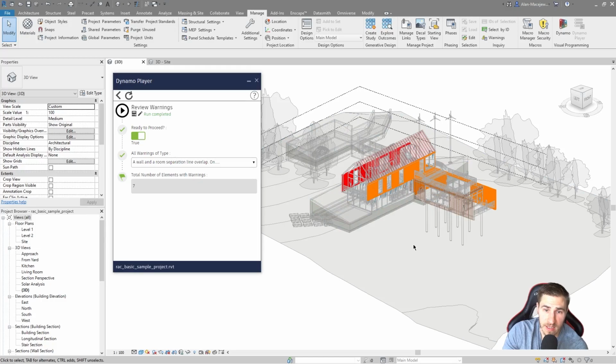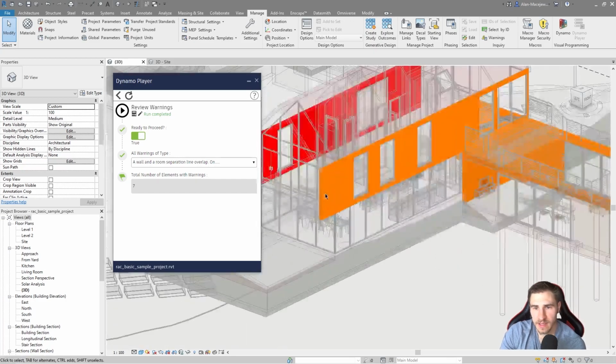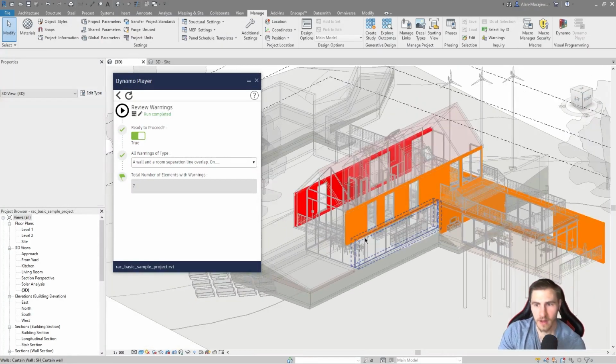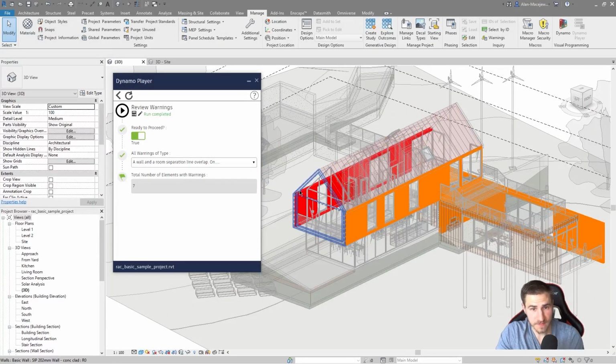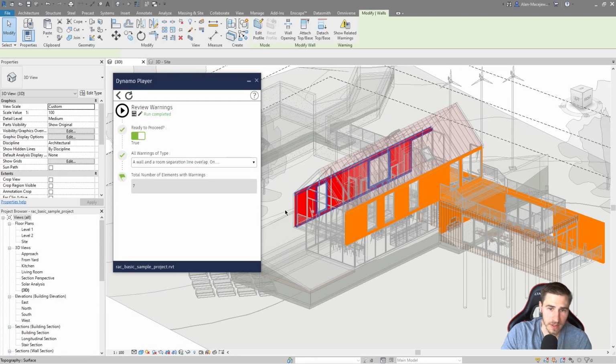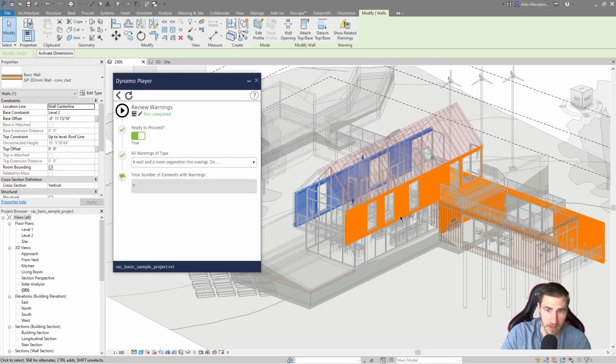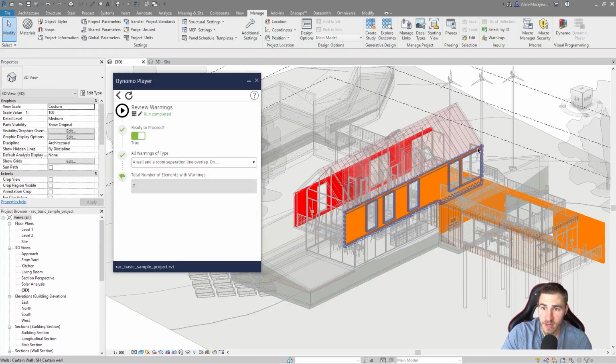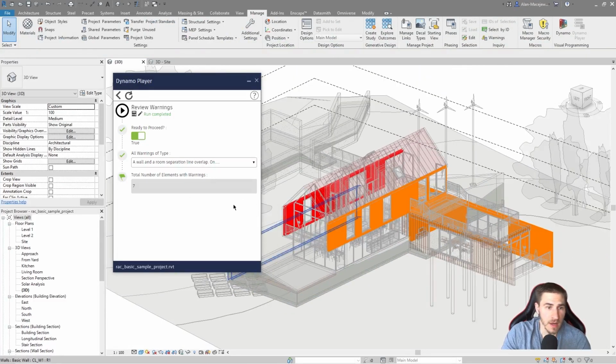But what we see is that every element that doesn't have a warning is grayed out, transparent, and like it's in the background. And we can see that these elements here, the orange and red in particular, are the ones that have those warnings. And so if I want to select this, I can see, of course, there's a warning. If I select this wall, of course, there's a warning, which is really great. And so it's giving me all these elements that have warnings. And of course, I can see here that there are a total of 7 elements that have warnings.